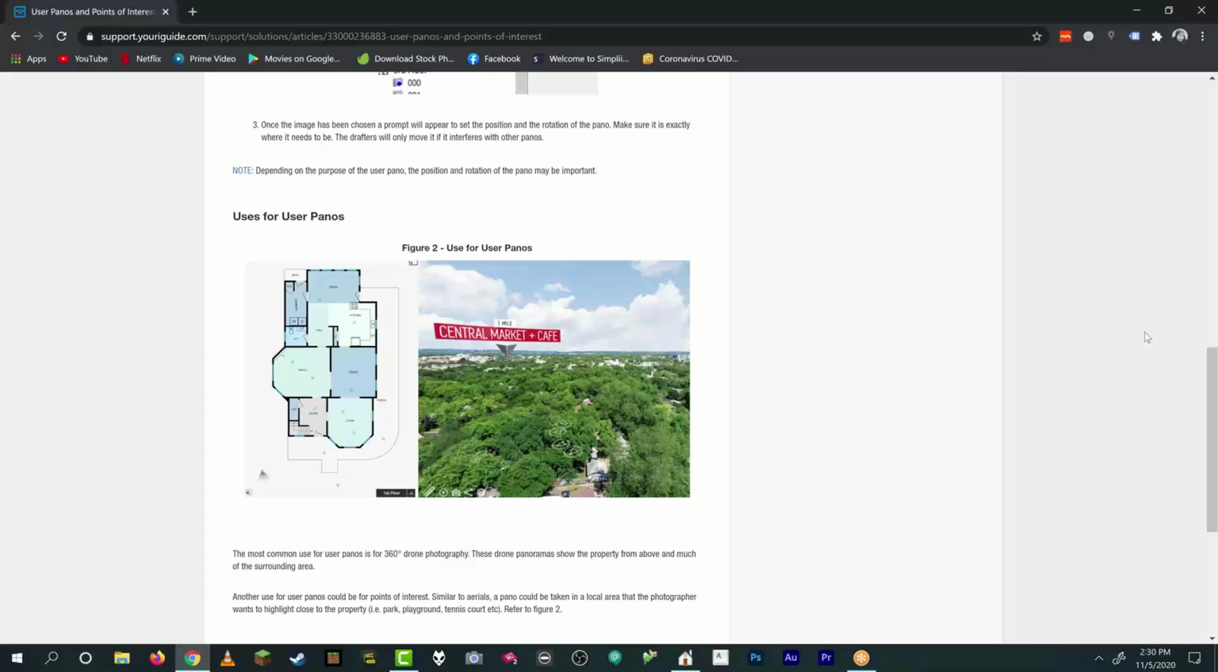I have used the trick you just showed us to add panos after drafting, and it worked perfectly. Excellent, I'm assuming that's the placeholder panos. However, the new panos are not rotated correctly. Oh, that's excellent. I'm so glad you brought that up.